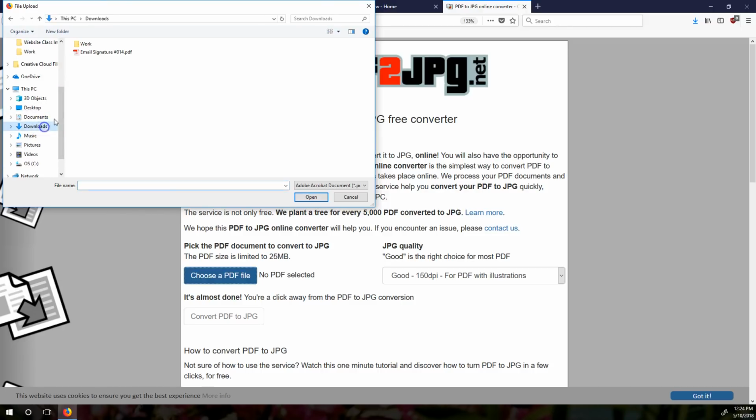We'll go to our Downloads folder, and we'll find our email signature PDF. It may not necessarily be in your Downloads folder. It'll be in whatever your default download location is. We'll find that PDF, click on it, and then click Open.